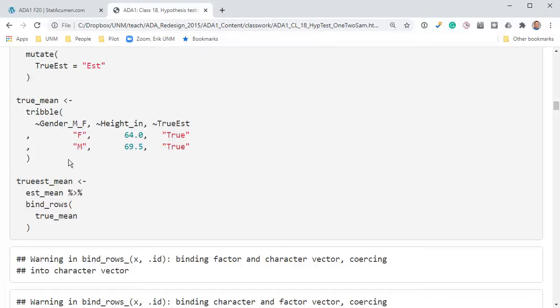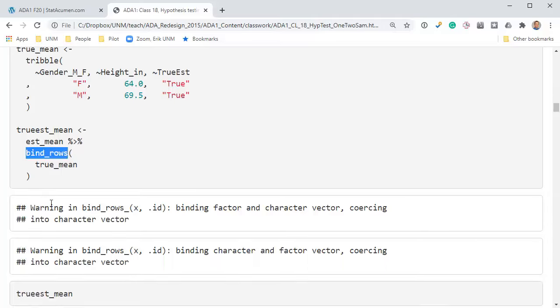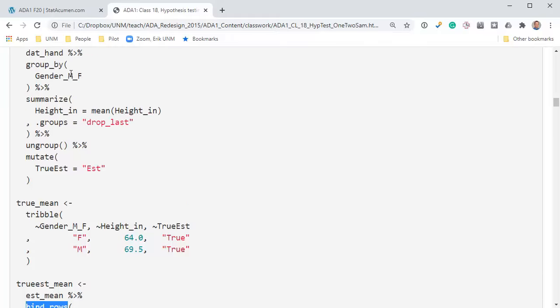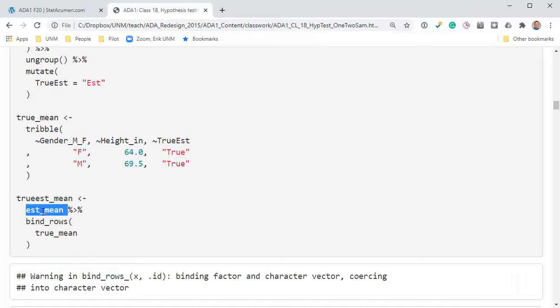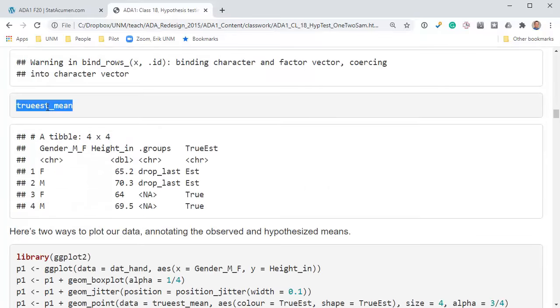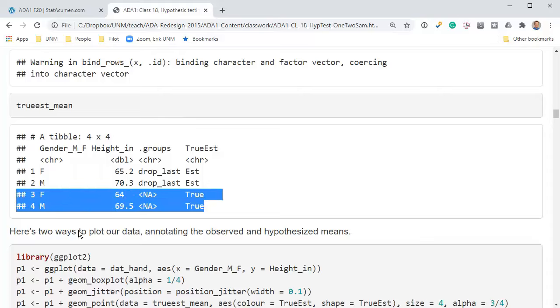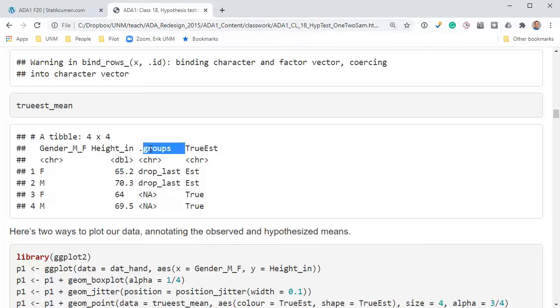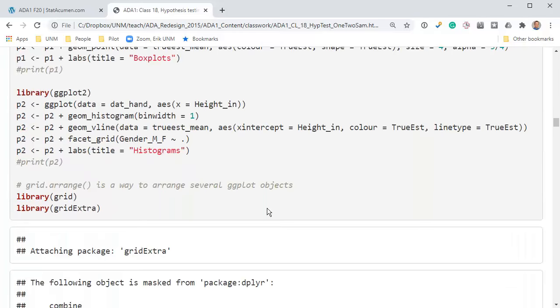Okay. Finally, I need to put these two tables together, and that's what bind rows does. Because they have the same column names, they both have gender, height in inches, and true estimate, I can start with our estimates and bind row-wise the true means from this table, and now I've got my true estimate mean table. It took the true values and bound those row-wise to the estimate table. And when in the true table it didn't find the dot groups variable, it just filled it in with NAs for not available. Okay, that was a lot.